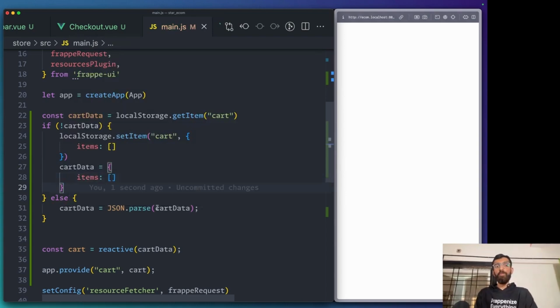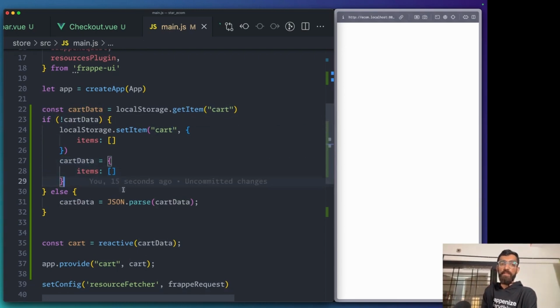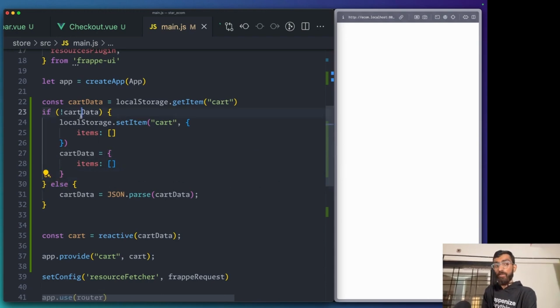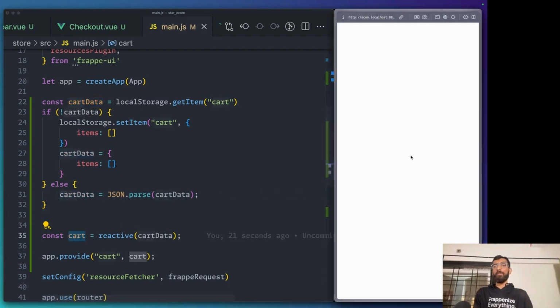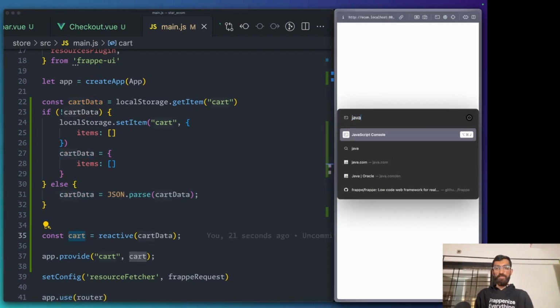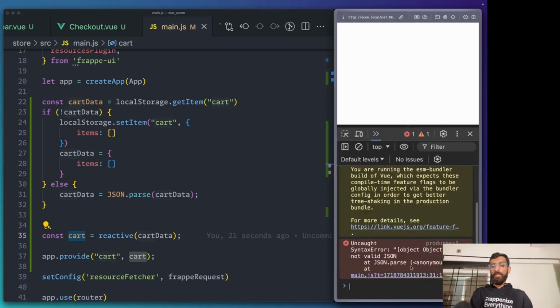Okay. What did I do? I said, give me this item. I'm asking the local storage of the browser to give me the cart item. And if it is not there, I'm setting it to an empty thing, right? It's the initial state. And again, cartData is also set to the same thing. Else, which means there was already cart data, then in that case, I'm parsing and setting the cart to that data. So this will properly make sure that stuff works. Let's just check what we did.